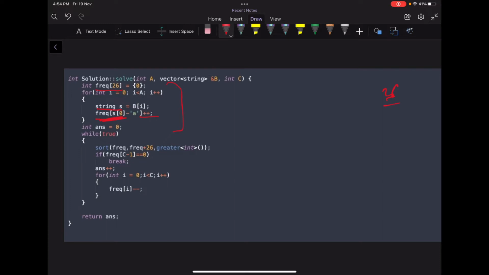In the end, I have the count of all the different characters, right? And then I just keep sorting this array and I just keep checking the rightmost C elements until all the last C elements are positive. As soon as any of the elements become 0, I will break because I can no longer make groups out of that array, right? And I will just return my answer, right? Now let's move on to the next question.